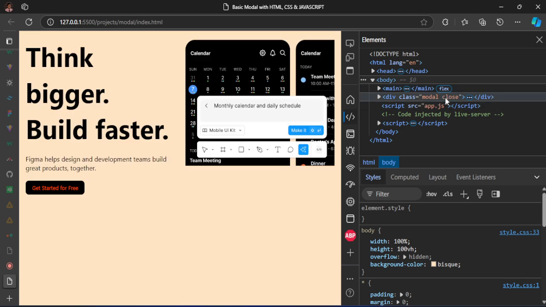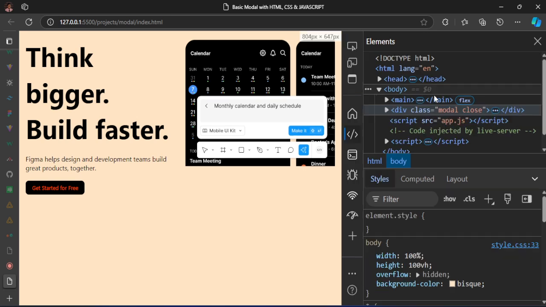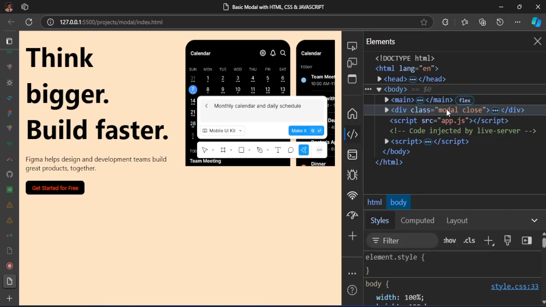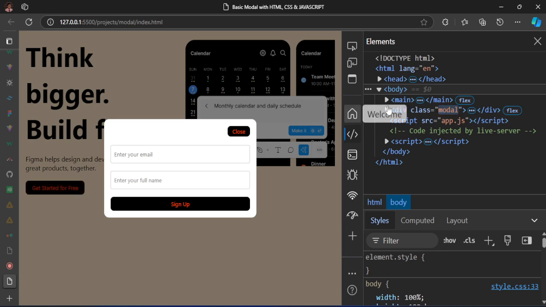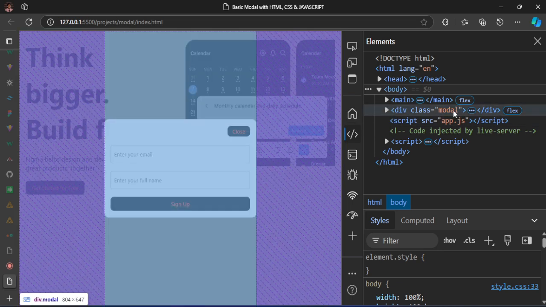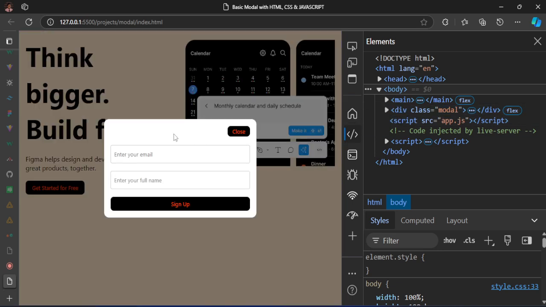So if you look at it currently now, this class close, so let me expand it. If you look at it currently, this div with the class modal is having close, and that's the reason why our modal is not showing. But once you click on this button, it will come to this element and remove the class close. And once this thing is clicked now, you see that the class close has been removed, and that's the reason we are seeing our modal.